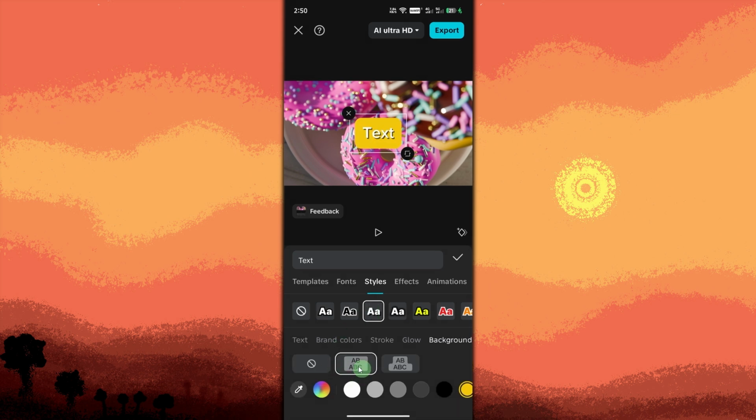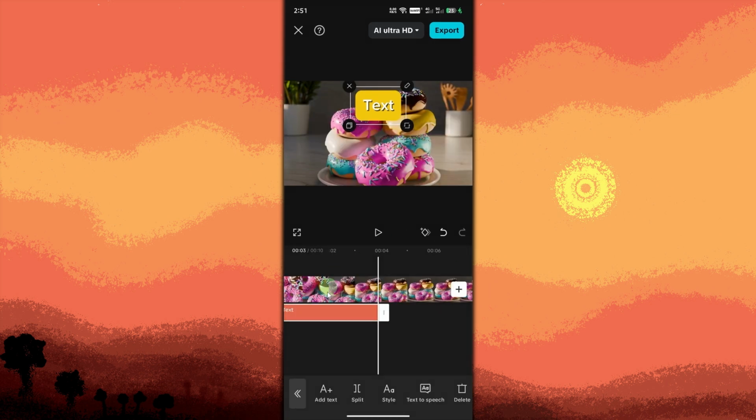Drag and resize the text on the preview screen to position it. Then hit the check mark. Set the duration of the text on the timeline by dragging those edges.